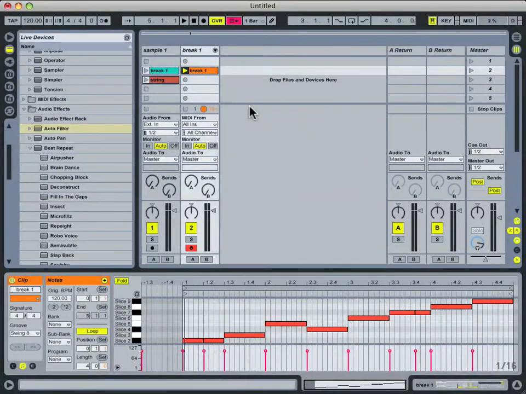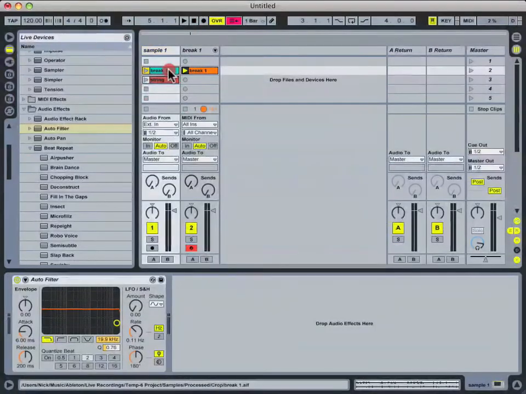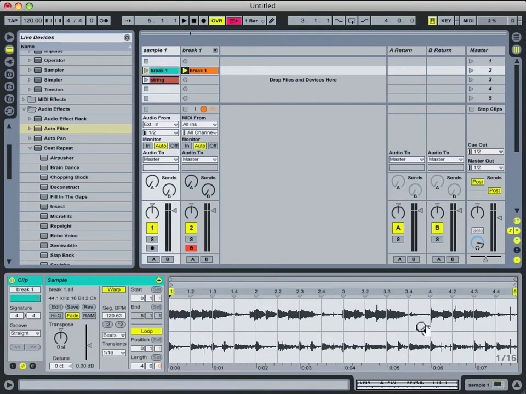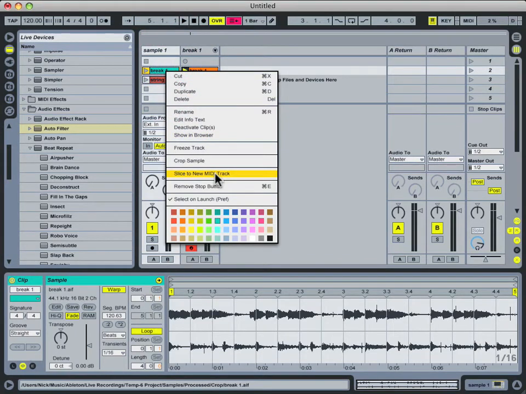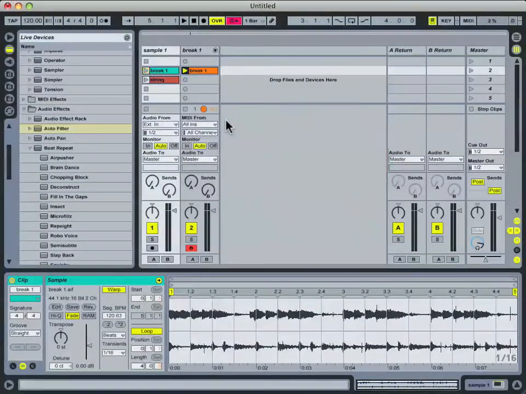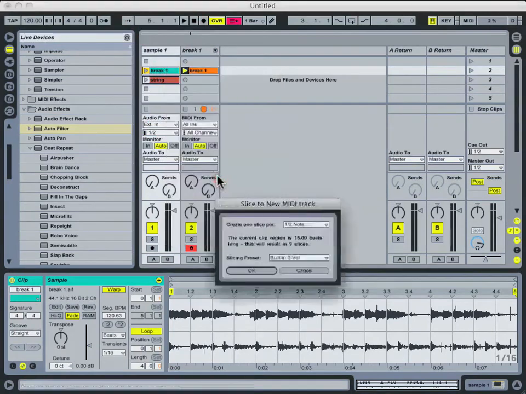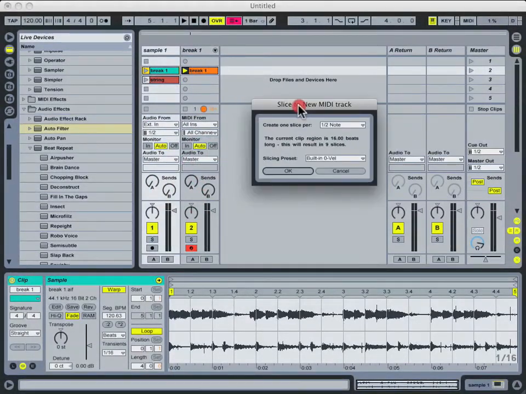So let's just recap what we've done so far before we move on to the next video. I'll come back here to the original breakbeat. As you can see, it started out as just an audio clip playing back and looping. I went ahead and right-clicked on it and went to Slice to New MIDI Track. When I did so, it brought up this handy little dialog here.